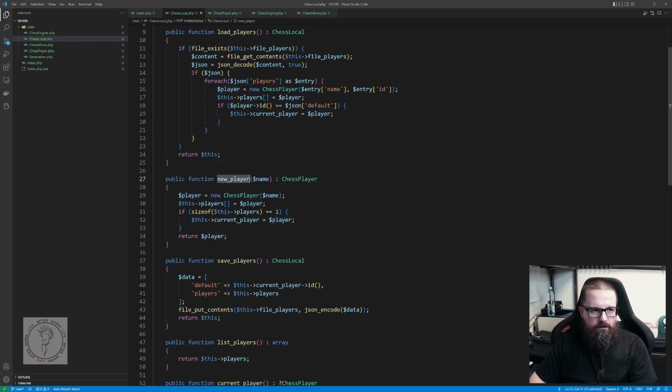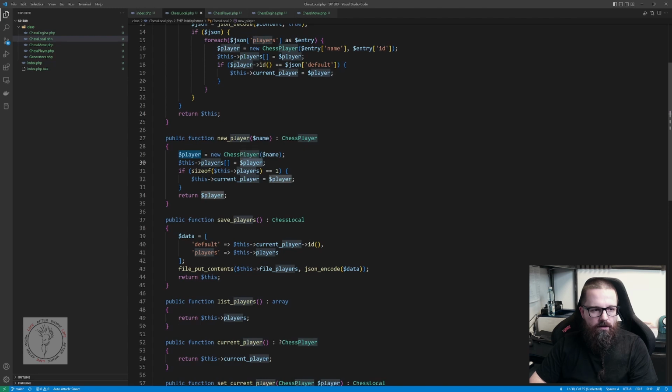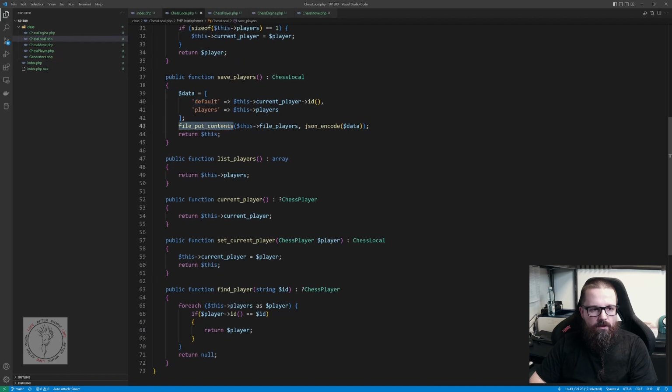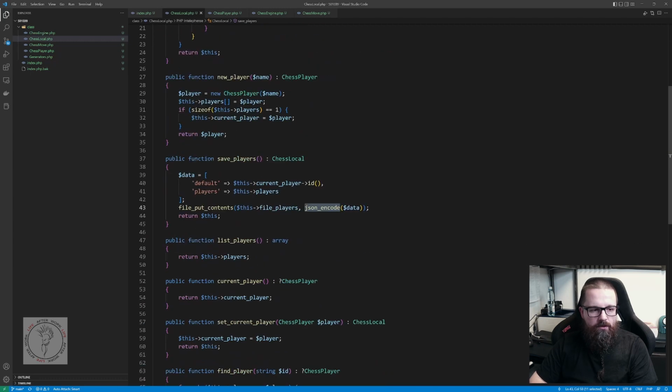We can also create a new player. Yeah, that makes sense. As a return, we will get a chess player. We provide only the name because the ID can be generated for us automatically. And then we store this player in our array. If it's our first player, it will also be our current player. Save players. We have our list of players. We take our current player, we take its ID and store this as a default. Here we store in this file that we provided on the very top, and we store this as JSON data.